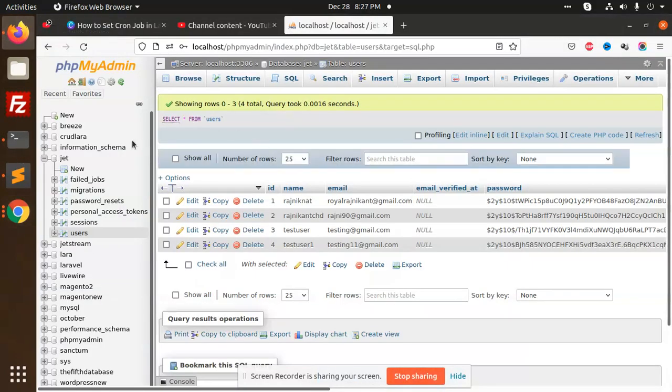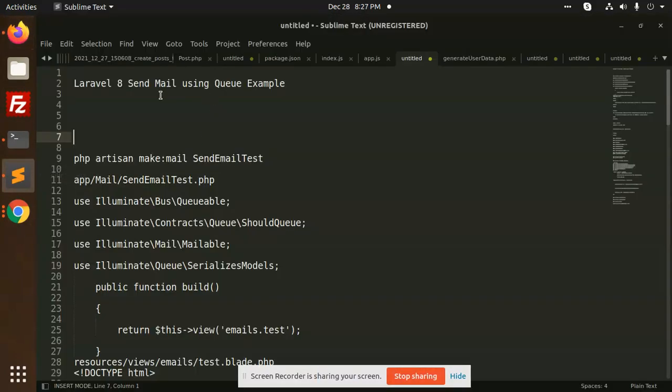Hello friends, in this video we are going to learn how to send mail using queue. Let's start with how we are going to send emails using the queue example: how we configure the queue, and when we hit a URL, how we get the response. We are going to learn the Laravel queue functionality, and how Laravel works with the queue.